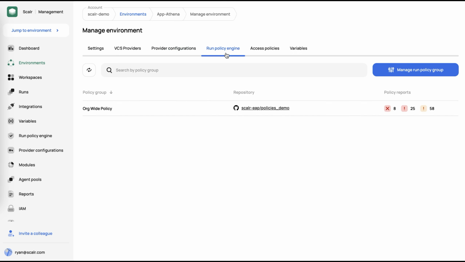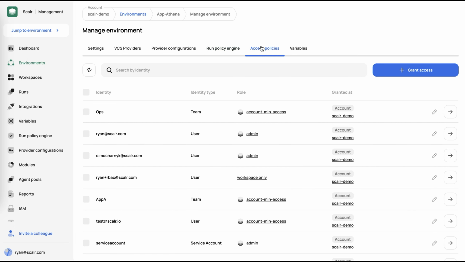You'll also see that we have the OPA policies assigned to the environments. Again, these live at the account scope, but we're actually assigning them in the environment itself. We have our access policies, so which users and teams should be able to access this app Athena environment and deploy the workspaces and Terraform code directly in there.